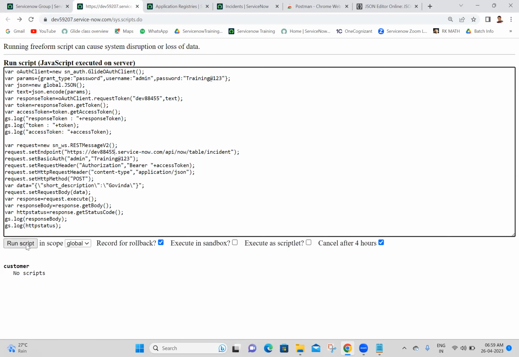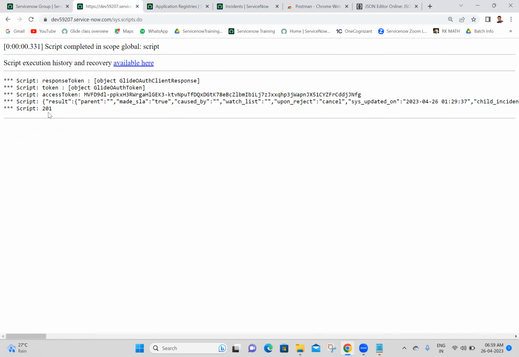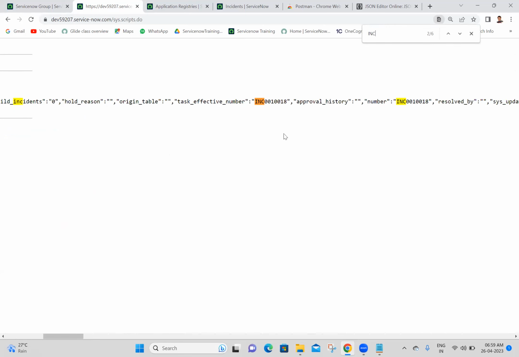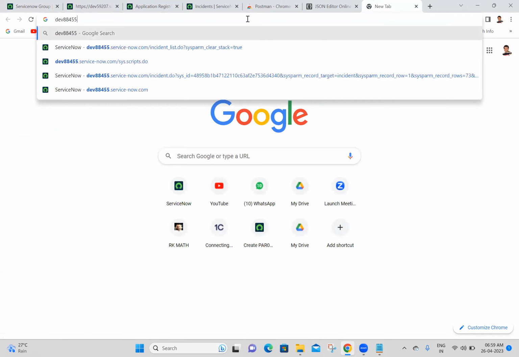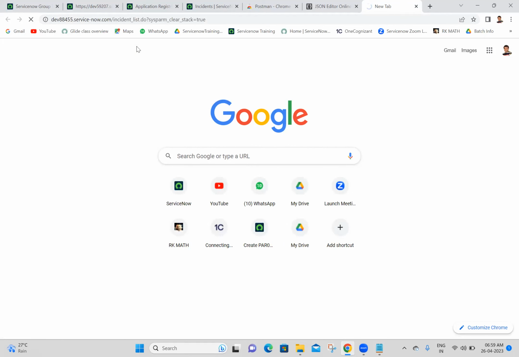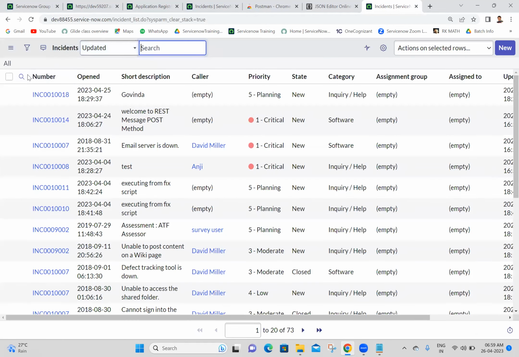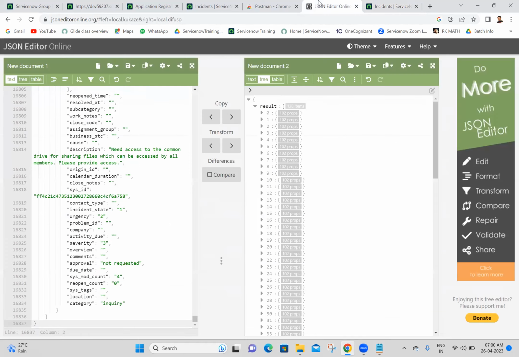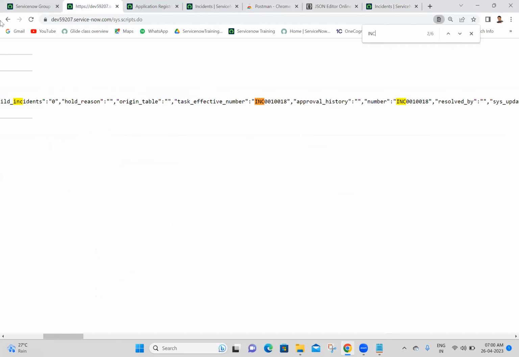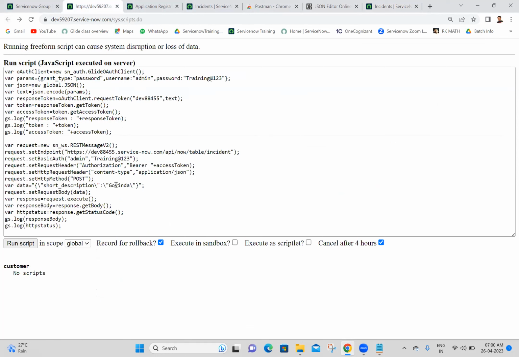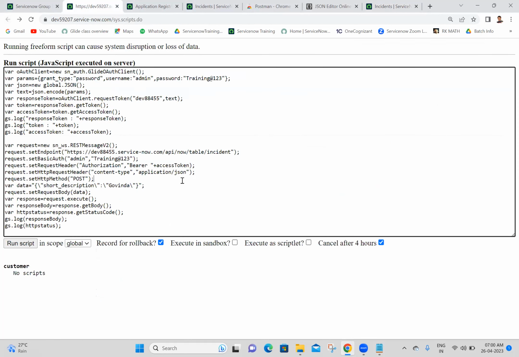Okay. Yes, I'm running the script. Yes, 201 success. One incident record is created in the Ramakrishna instance. You can see that incident number 10018. Okay, you can go to the Ramakrishna instance and we'll check whether the incident is created or not. You can see what Govinda. Okay, fine. So you can see just now the incident is created. Maybe in the description I kept something like Govinda. That's why it is added.